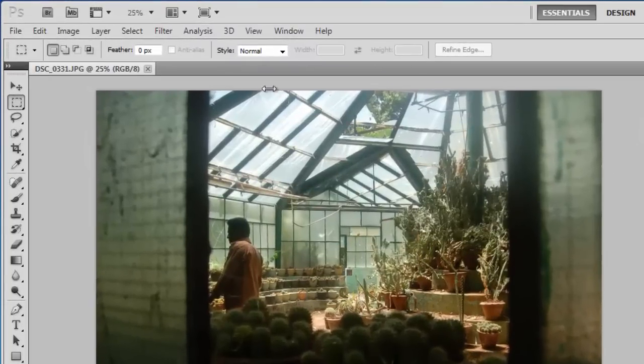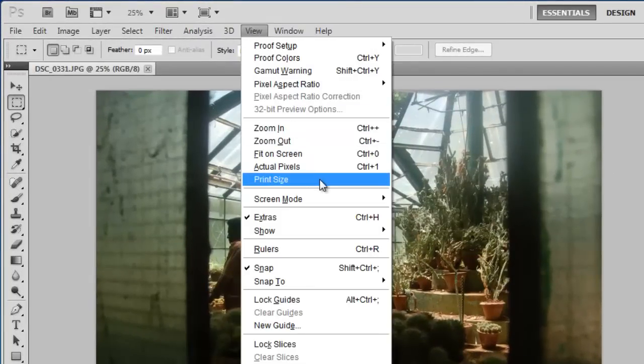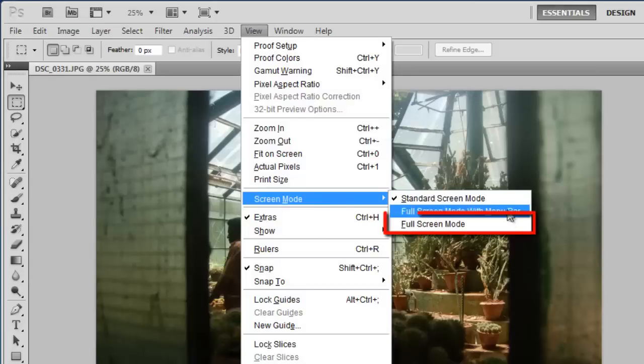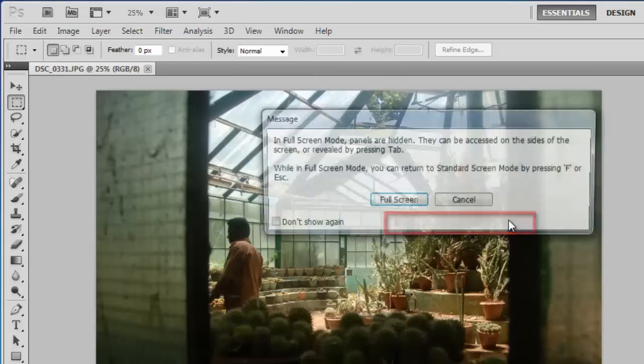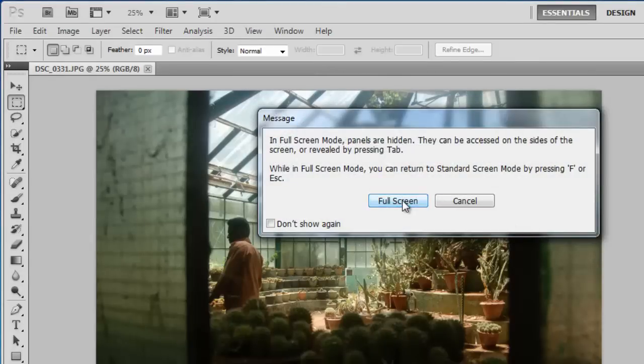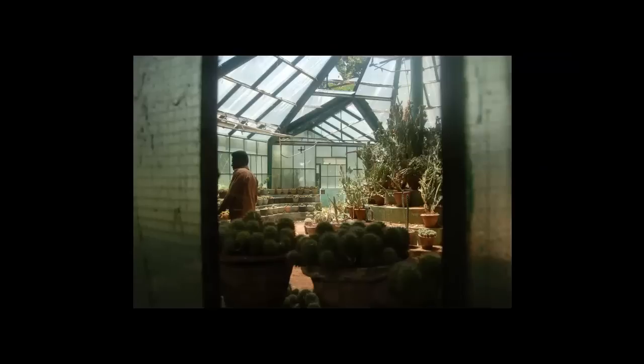In the main toolbar, click View, then navigate to Screen Mode and click on Full Screen Mode. In the dialog box that appears, click Full Screen and Photoshop will now take up your entire screen. To go back to the normal settings, you need to make the menus visible.